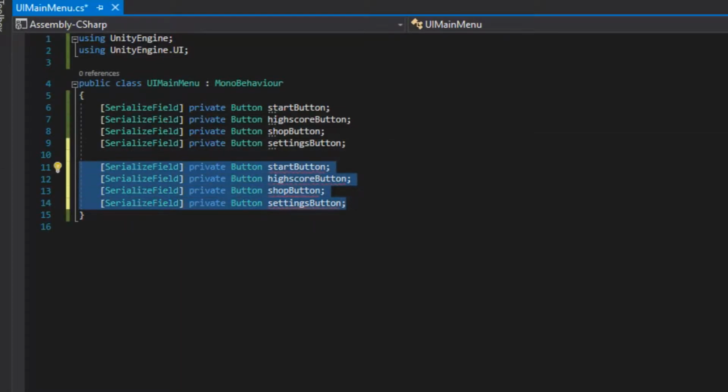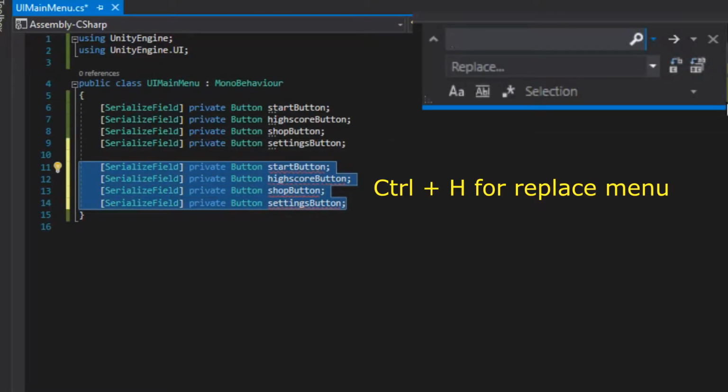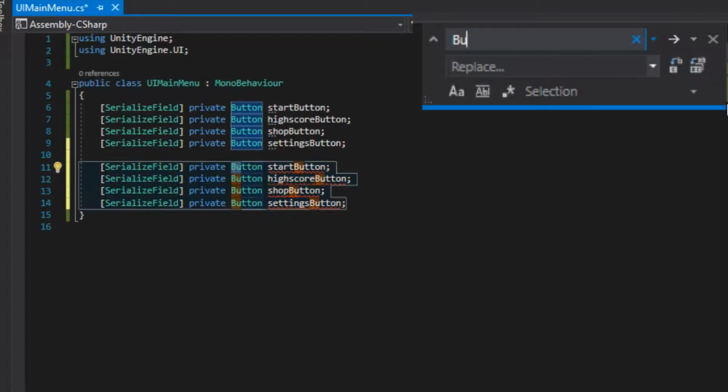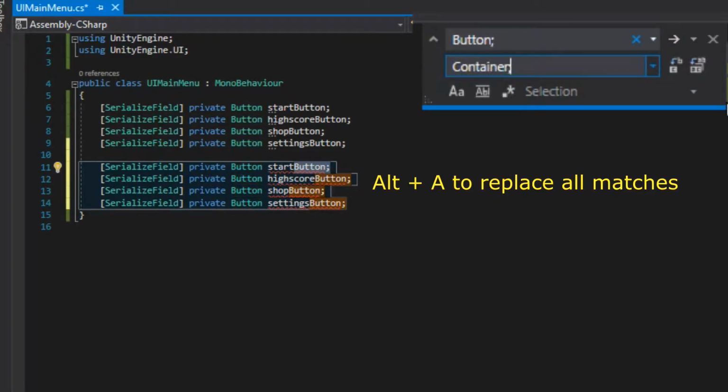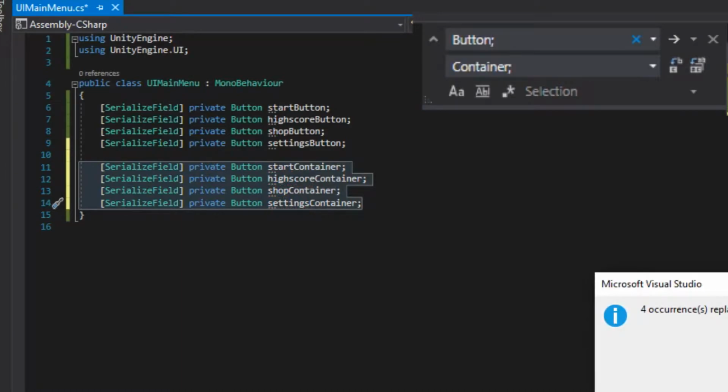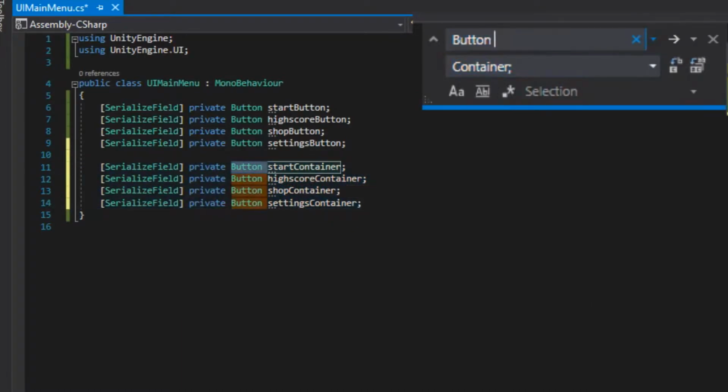Quick tip: you can select a part of your document and hit Ctrl+H to bring up the replace tool. Then, you can just replace the keyword "button;" with "container;" and hit Alt+A to replace all matches in the selection. Then, we apply this again to change the type from Button to Transform. And we change the "button " with "transform ".